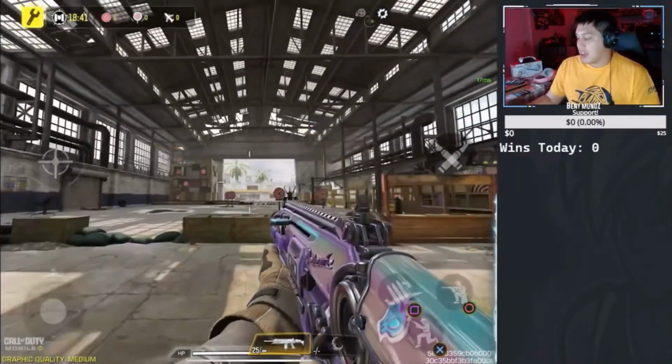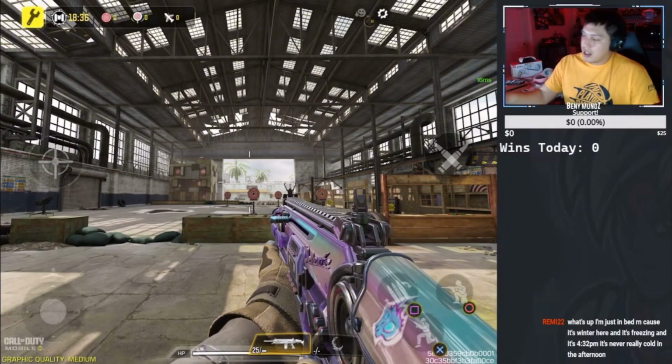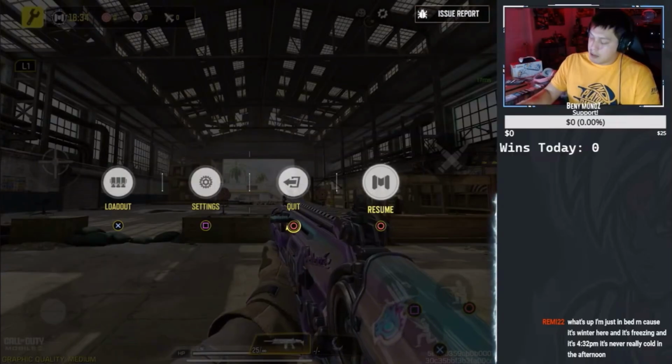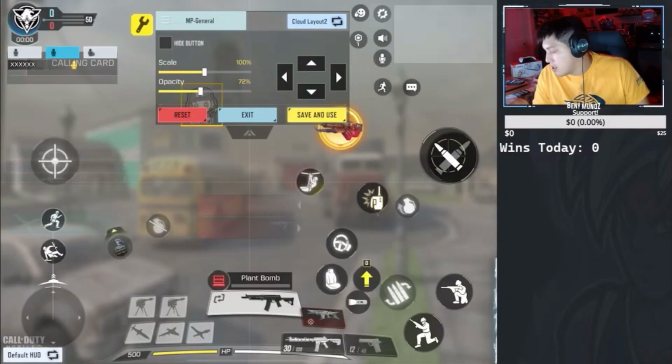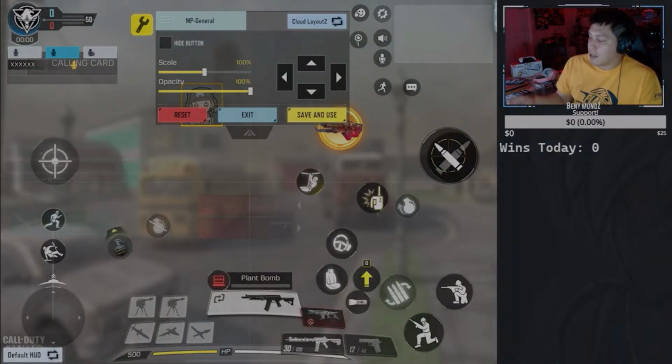It just sucks that you can't really change it on the screen of COD Mobile. That's really annoying because you can on other games, but not on COD Mobile. Okay. Yeah, you can change that. Basically, barely see it.